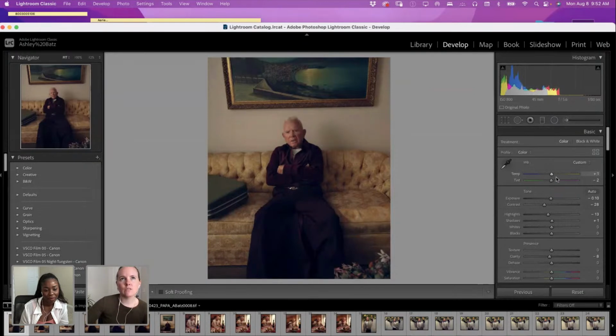So now that you know that Portra 400 has warmer tones, I know that I should stay here, but what do you think about the tint? Do you think it should be more magenta or more green?